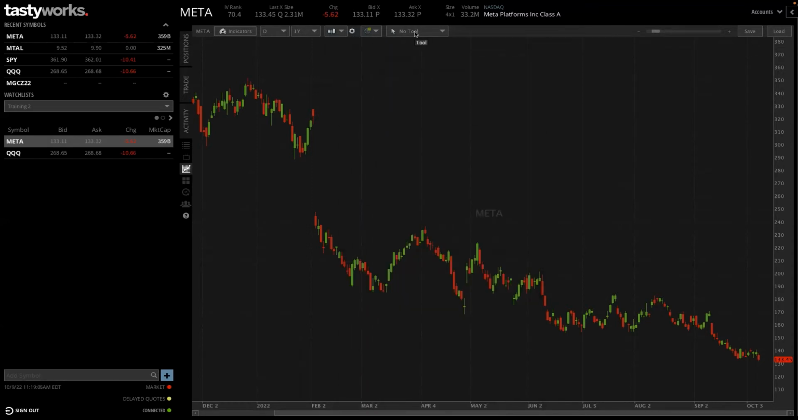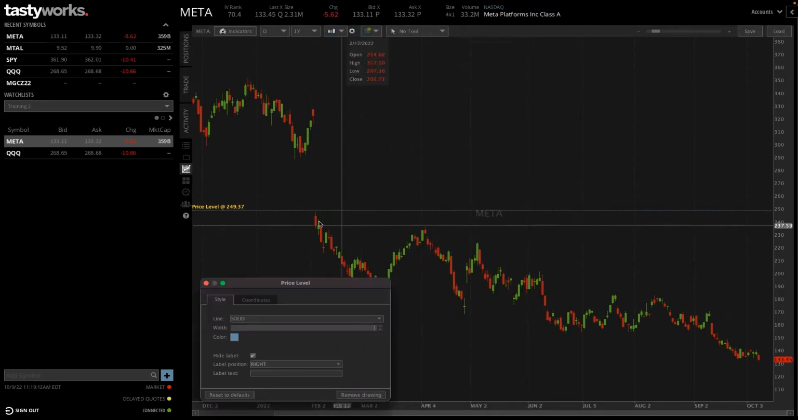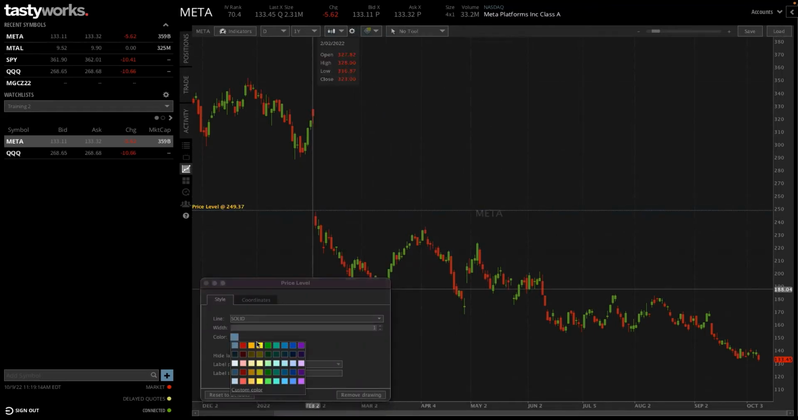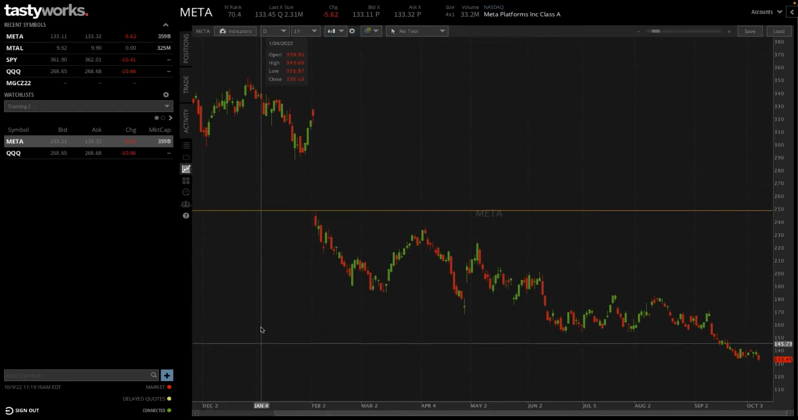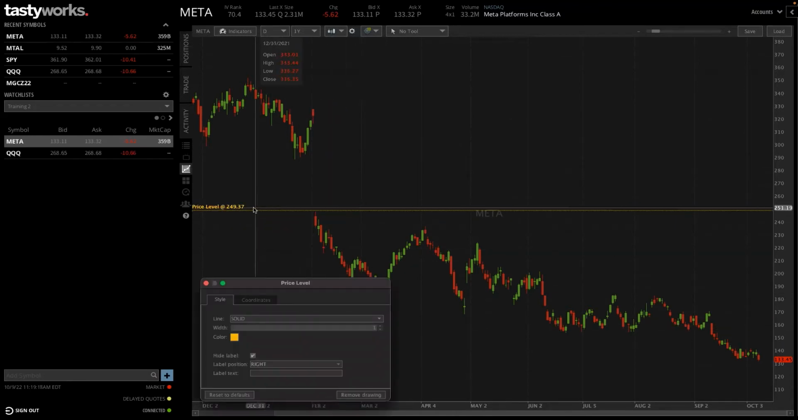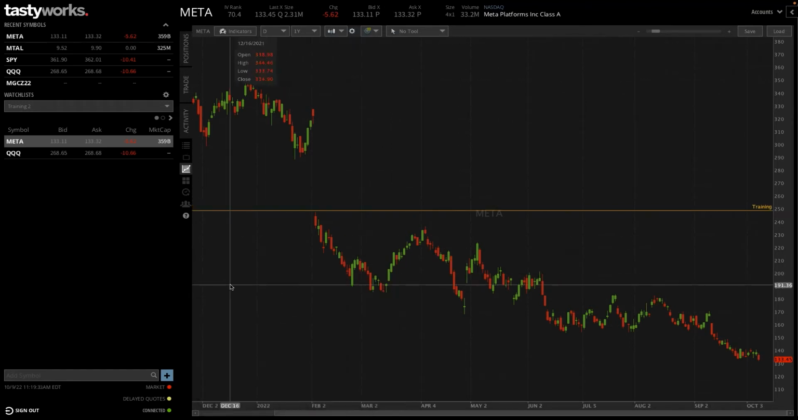Right here, as far as drawing tools, you're going to select this icon. If you want to draw your price level lines, you just click. By double clicking, it allows you to change the color of your line. And if you want text, you can label your position on the right-hand side and uncheck hide label. And then you see the letters that I typed popped up right here. And that's it. They're there.